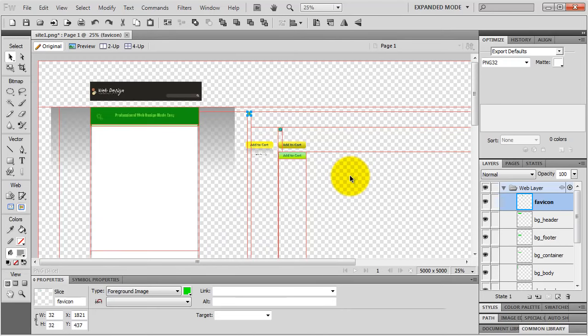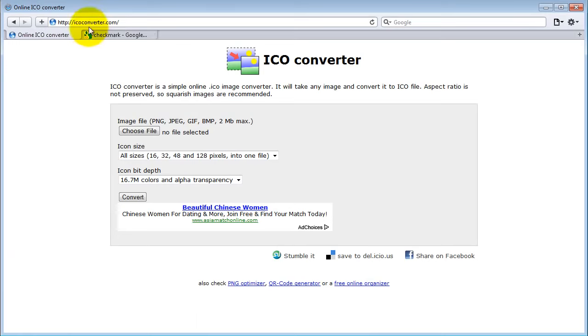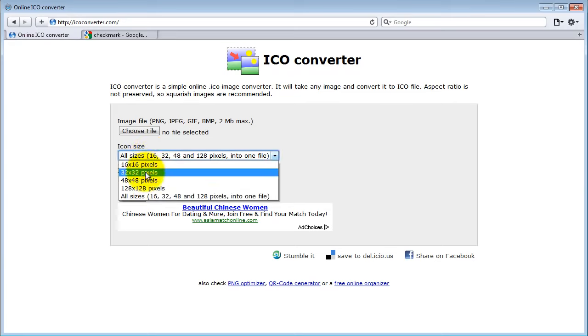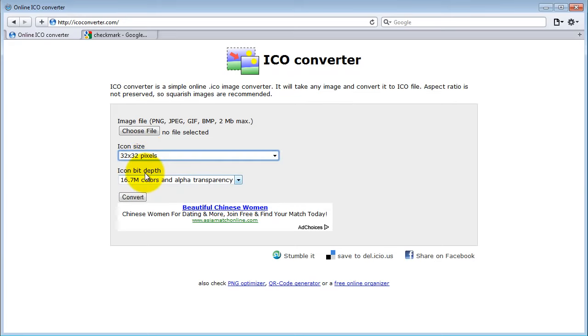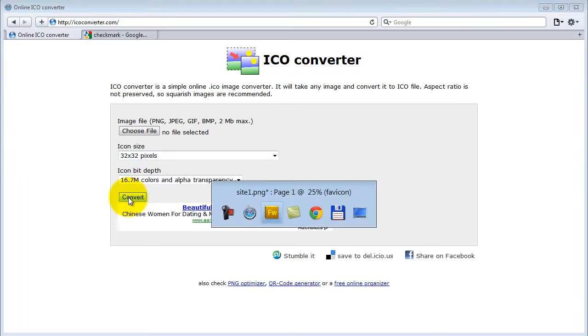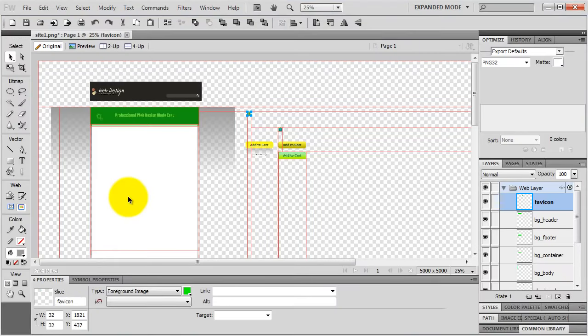Actually, a favicon should be exported to ICO format, but according to Wikipedia, only Internet Explorer doesn't support a PNG favicon. Maybe it supports it by now, or it will soon in the future. But if you want to convert it to ICO format, go to icoconverter.com. Actually, I'll show you. Just go to icoconverter.com, upload the PNG file you've just exported. The size must be 32 by 32 pixels, and color depth, this one is fine. Just click convert and it converts it for you. Easy. So now I have all the images I need for my website.